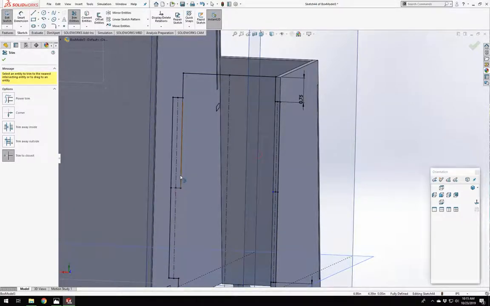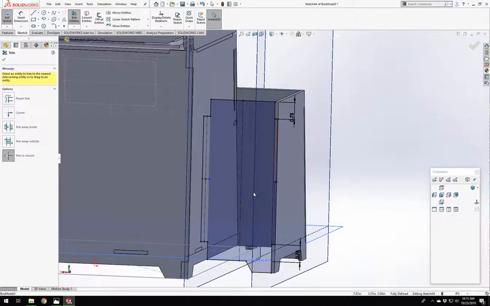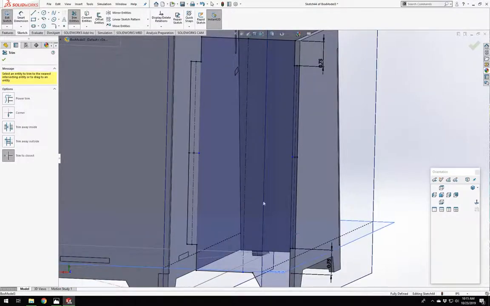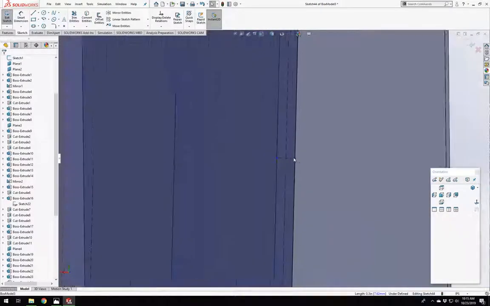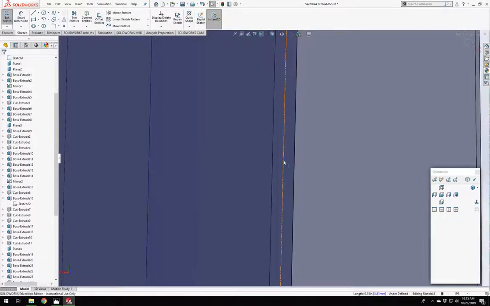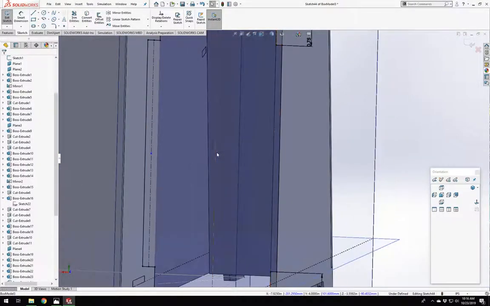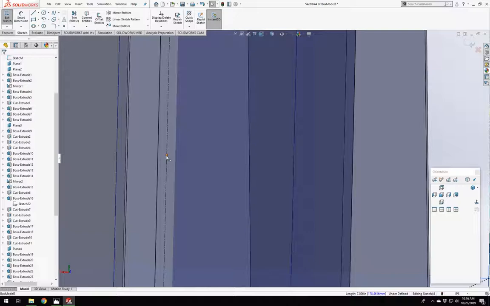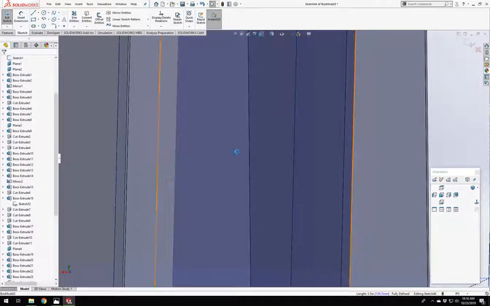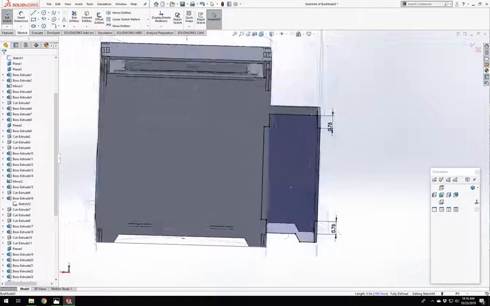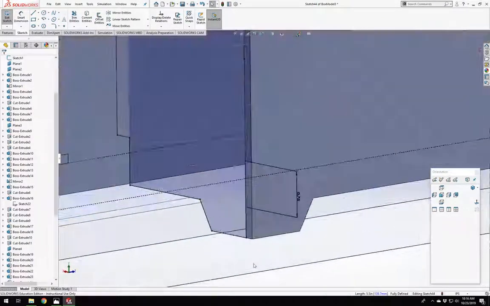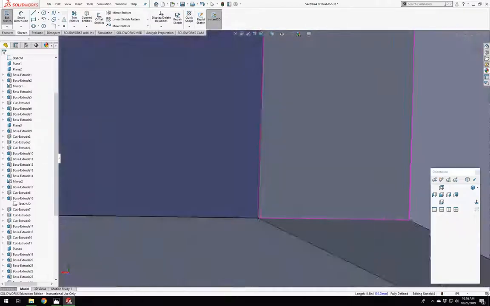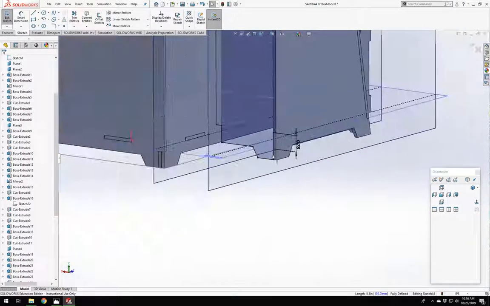Trim a whole bunch of stuff. Probably just delete that line. You can delete a lot of these construction lines. They don't actually help us in this case. There we go. So we've got our back modeled in. That looks good. Just wanted to make sure that that was on the surface there.